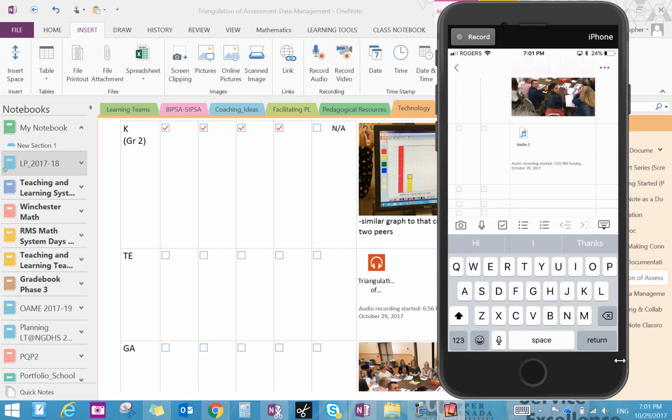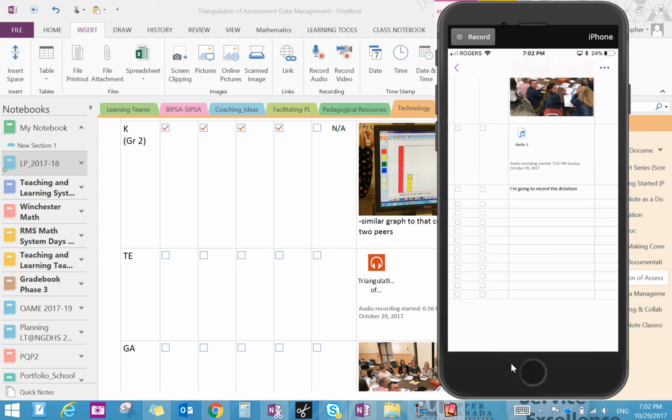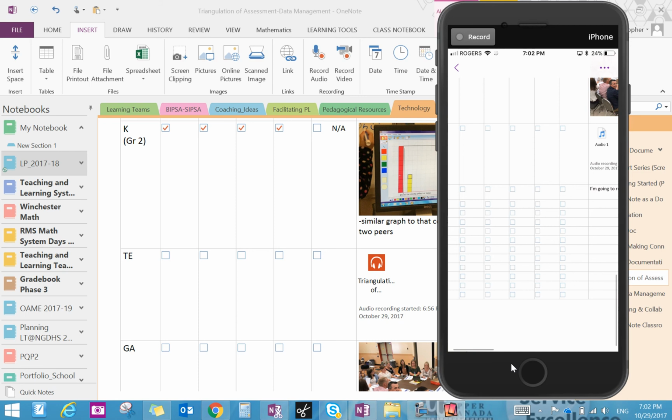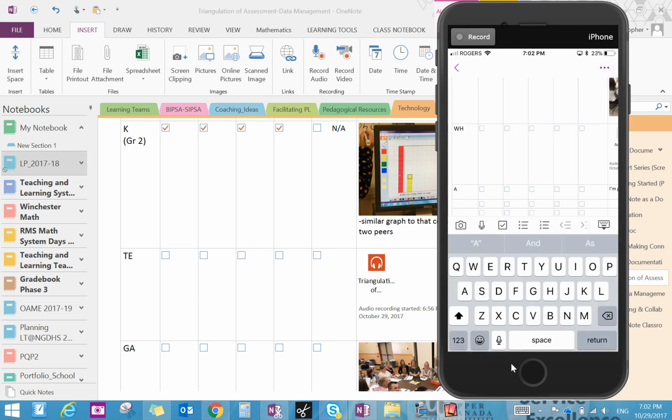Okay, we can also just type directly in. We can do that. But also notice that here, with the iPhone and with other devices, if I press that, I can dictate. I'm going to record a dictation. Okay, so there we have, I'm going to record a dictation, so that's done. So there I have documentation for another student. Okay, so we'll just say that student AB.